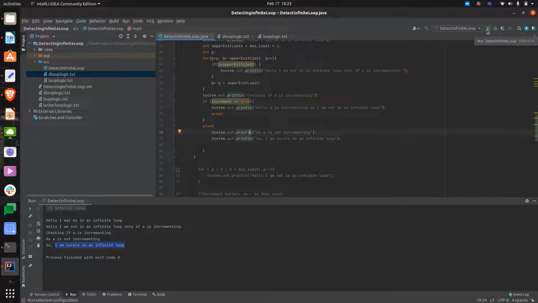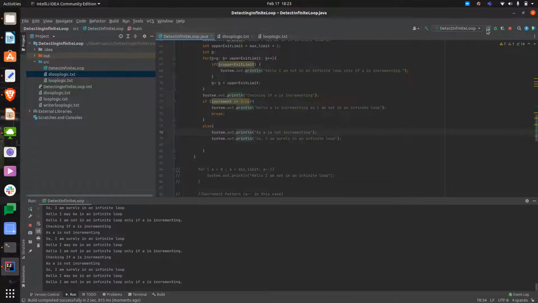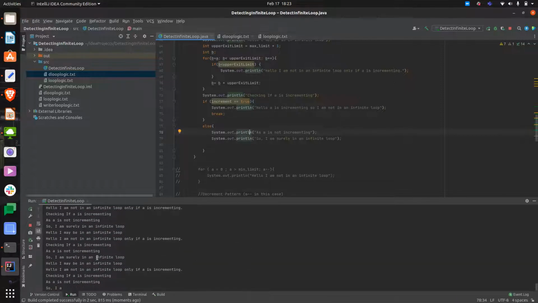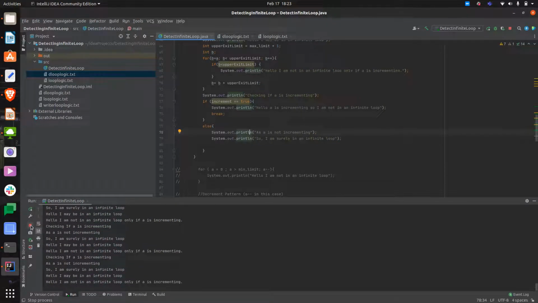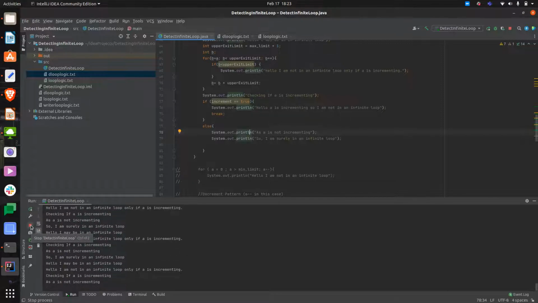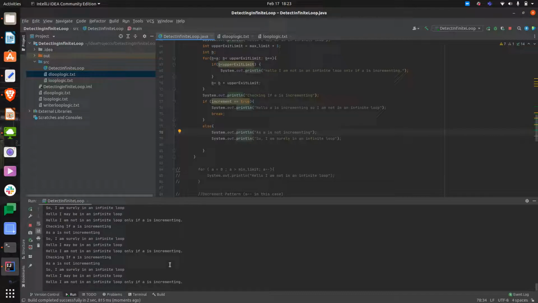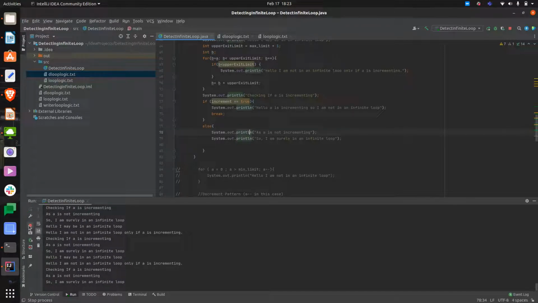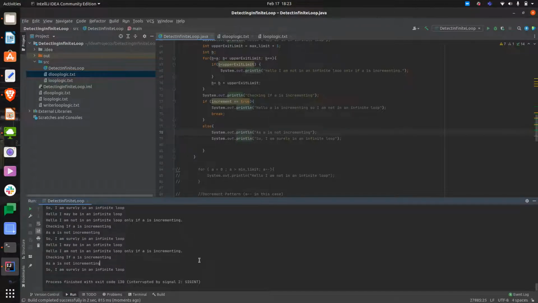If I hit run, you will see this loop will run infinitely until we press this stop, or we can say halt. So now you will get an idea why it is called the halting problem. It will run infinitely. So let me press it, and it halted. So that's how it works in the case of increment.